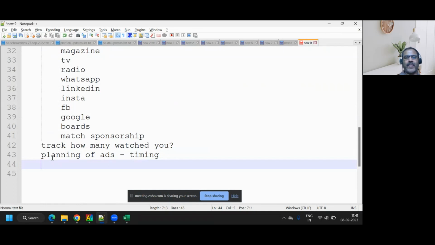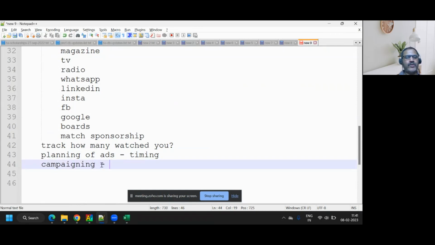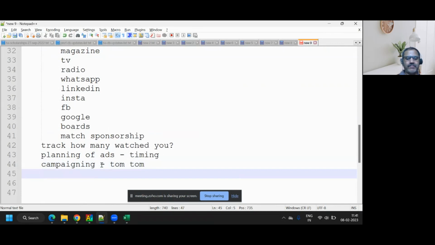So marketing means you give ads. This is called campaigning. You campaign means you are doing tom-tom. How many people will listen? Of that, a small portion will remember. Then when they go to the shop, a few times they hear again and again, they come and then they may buy. They may buy. There is no guarantee that they will buy.